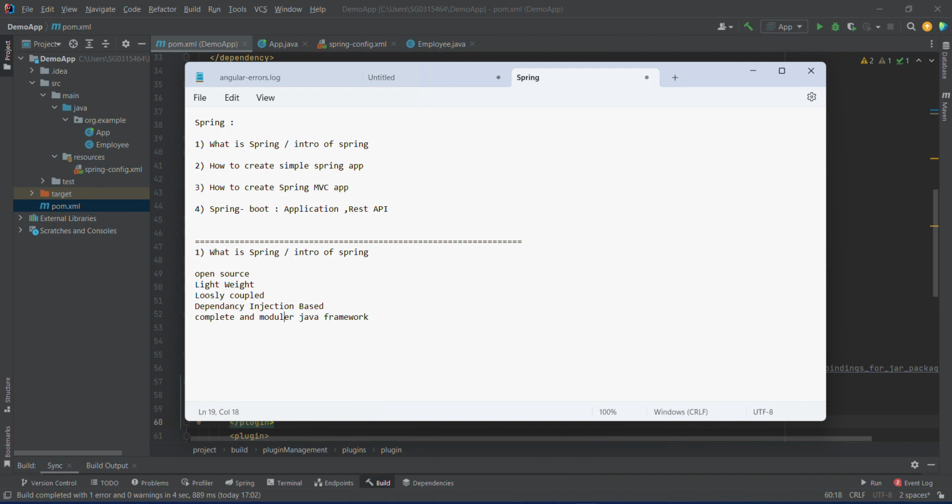Who invented the Spring framework? It was invented by Rod Johnson. Rod Johnson is the developer of the Spring framework. Now let's talk about the year. In which year was this developed? This was developed in 2003.